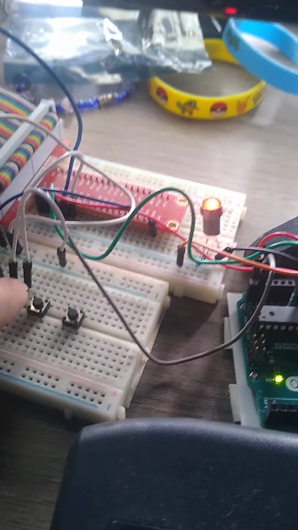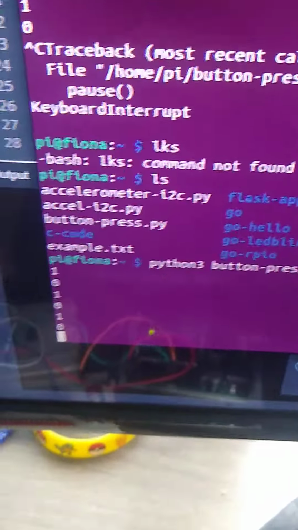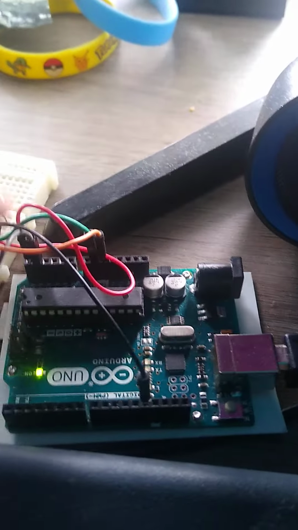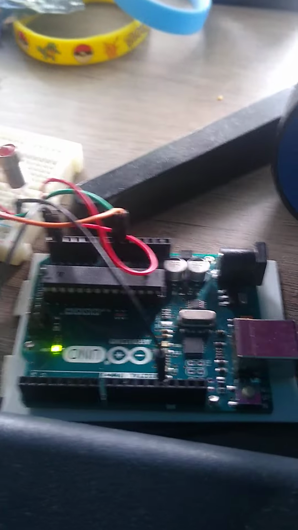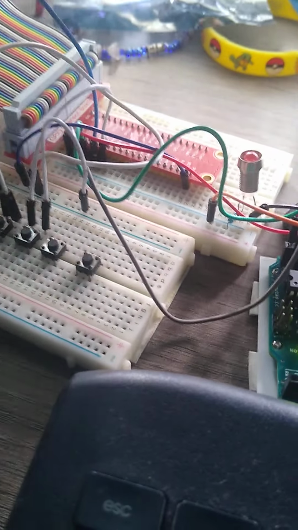When I press this button here, it turns on. When I press this button, it turns off. And it prints the values there. So what's going on? Well, I'm using I2C here. The Arduino is connected to the I2C ports on the Raspberry Pi right here.